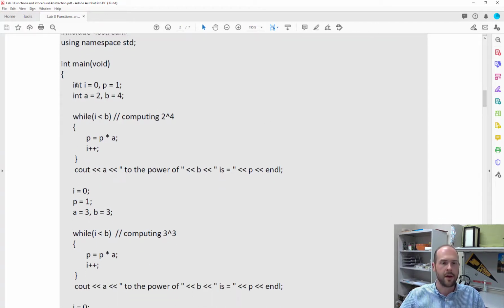So you have variables defined and then you're computing powers in a very specific way. You're computing powers by multiplying a number by itself a certain number of times. So for example, 2 to the 4th multiplies 2 times 2 four times. So it's a while loop where the counter starts at 0 and goes up to less than the number of times it's counting. So make sure you understand what's going on in this loop.